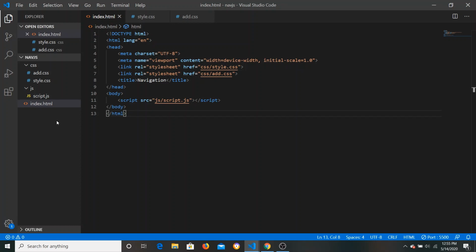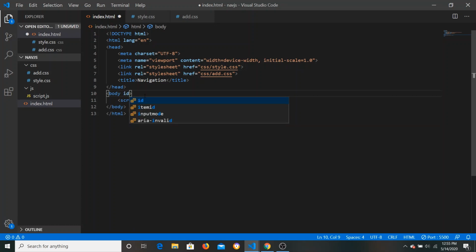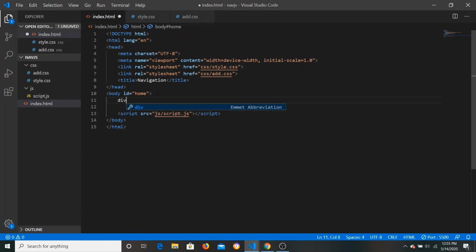Within the body, I'm going to give the body an ID of home. We'll create some space here, and then I'm going to create a div, and then I'm going to give it an ID of tint. So we're going to be calling that when we use our Nav Toggler. Okay, let's go to the header.